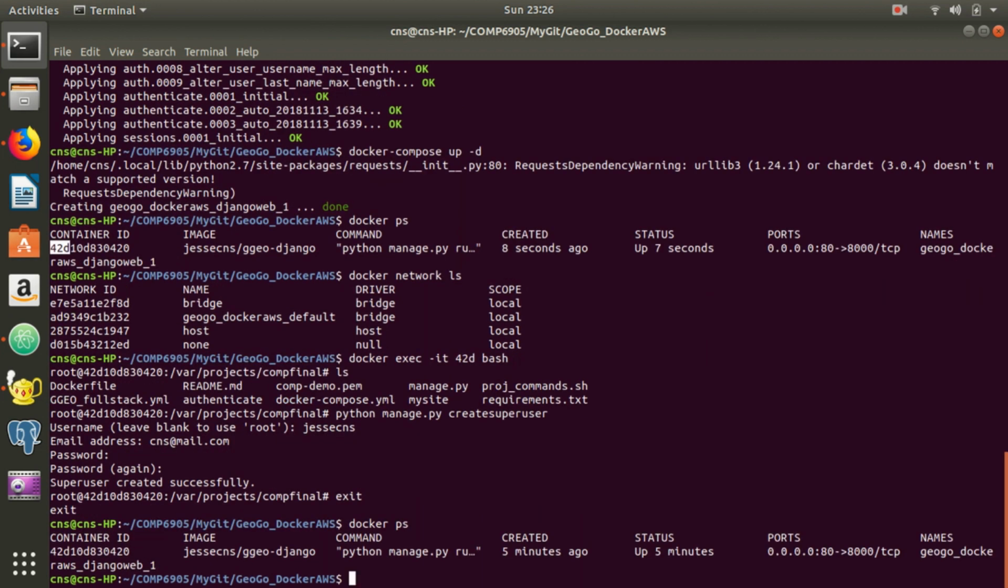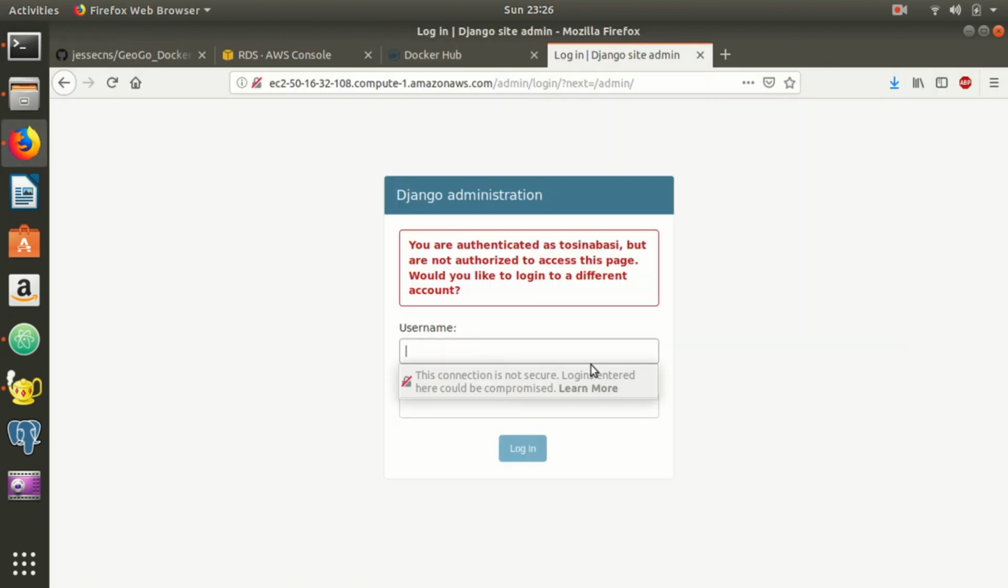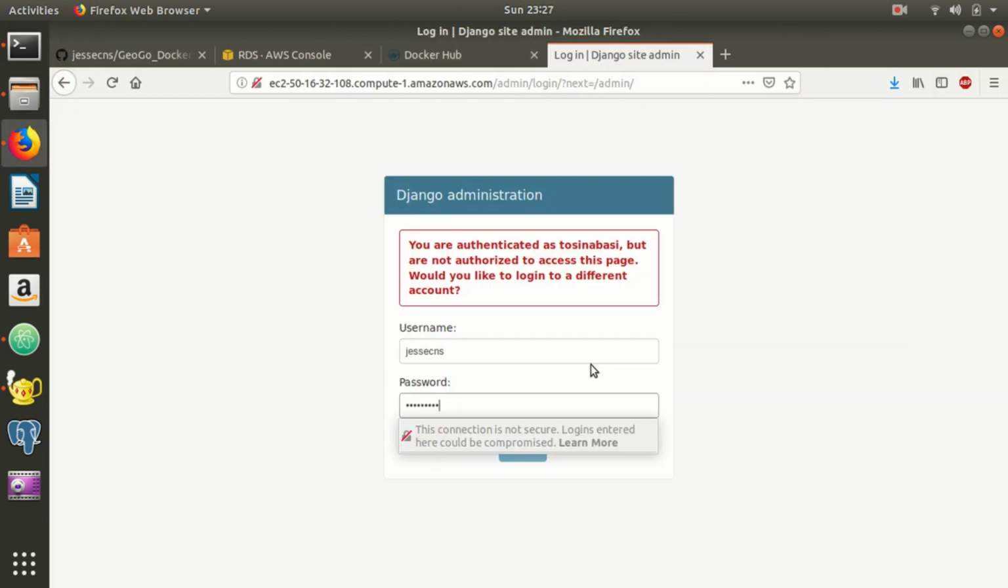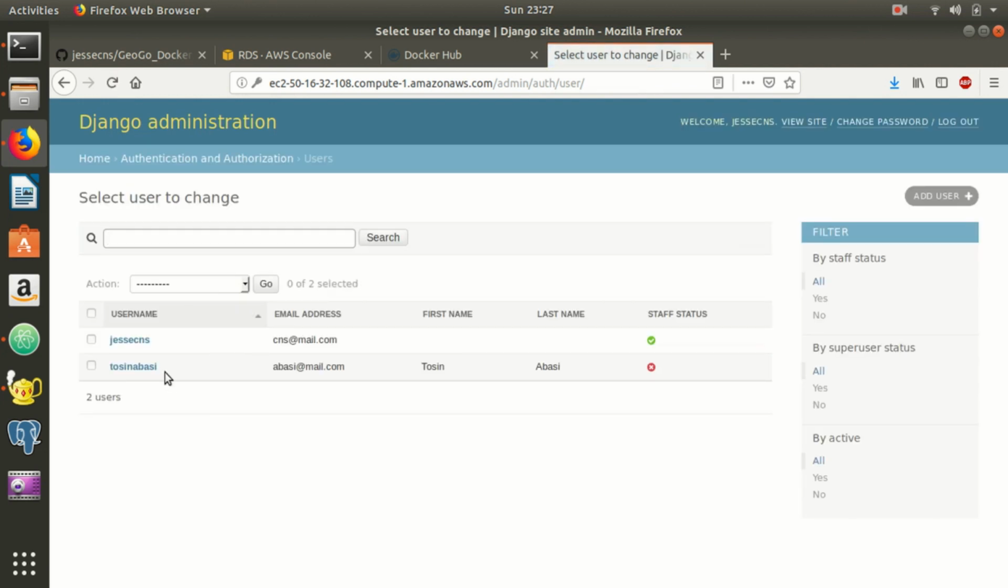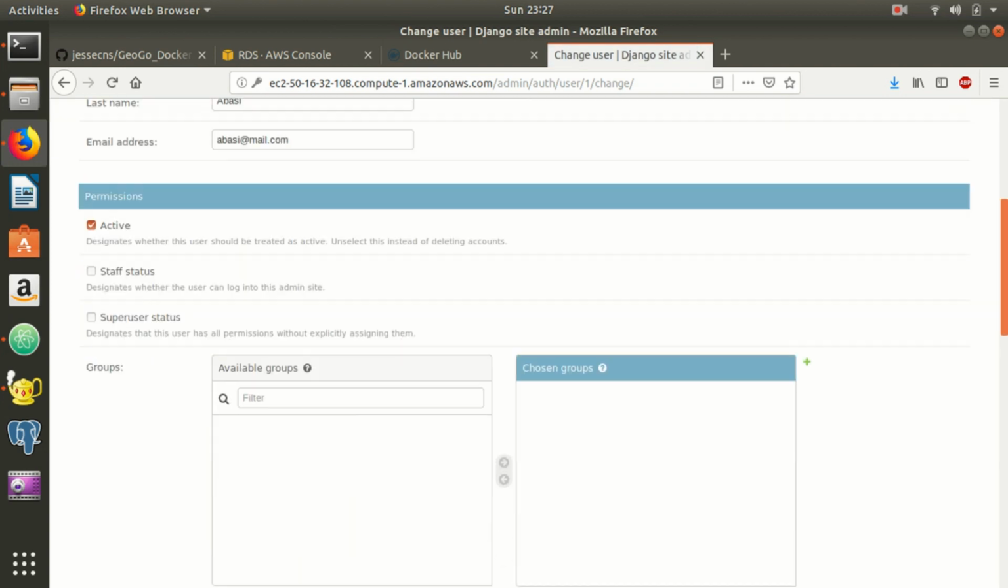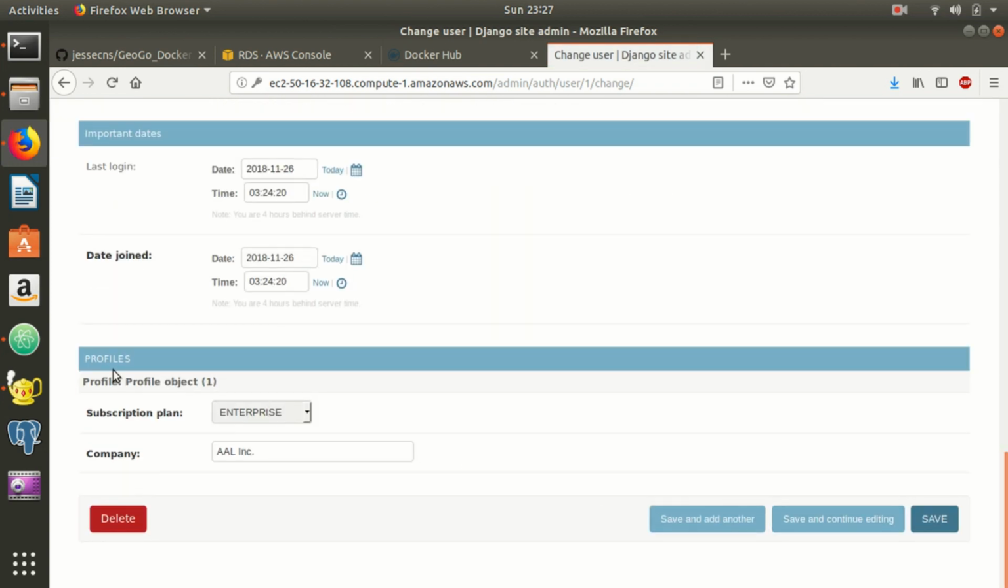So with that exec command, we're able to go into the container, create a superuser, exit the container, container's still running, and now we can log in with the superuser credentials, and here's the Django administration page. Alright, click users, and there's our first user we created, Tosin Abassi. And there's his extended user profile, which is something that we customize when creating this web application. Subscription plan choices, company.